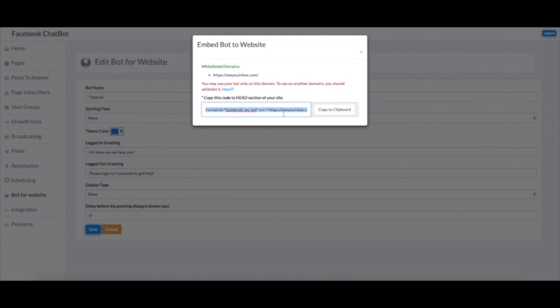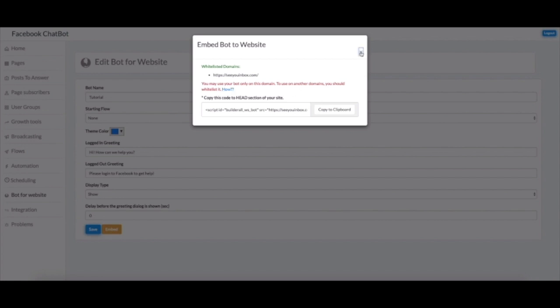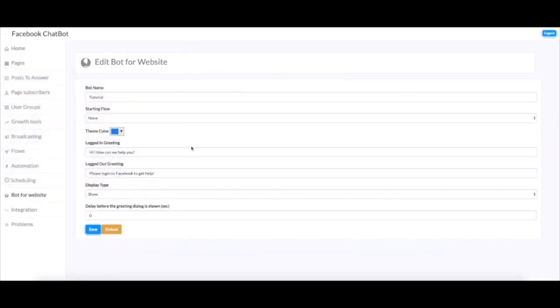If you don't see the code here, all you gotta do is just click here on how, and you can see a step-by-step process of how you can connect your Facebook and a whitelisted domain, which is CU Inbox, which is the domain for this tool, okay? So once you go to your Facebook account and whitelist this domain, all you gotta do is just refresh the Facebook chatbot and you'll be able to work with it, okay?